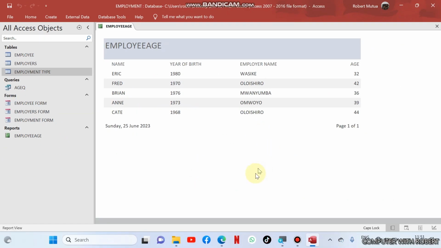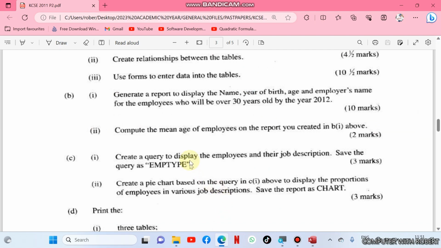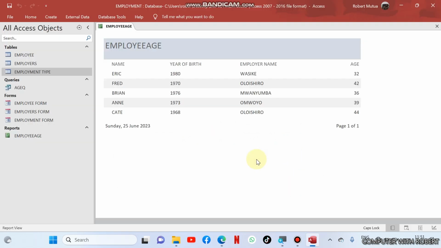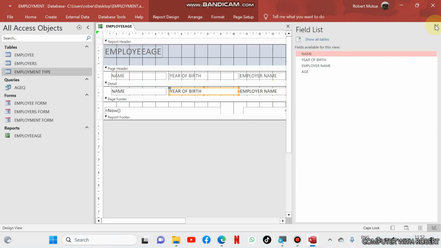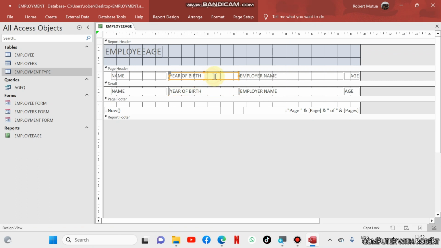So this is what we are required to do. But the question is, generate a report. We have already done it. Compute the mean age of employees on the report you created above. Therefore, now we are requested to compute the mean age of this report. Anyway, before we create this mean age, let us first of all align this report to be more presentable. There's name.